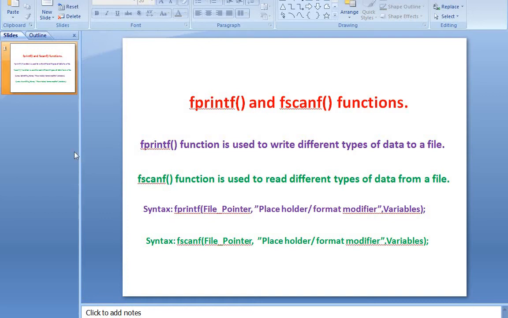In my last lecture, I talked about fgets and fputs functions. In this lecture, we will see the use of fprintf and fscanf functions. We are very much familiar with printf and scanf functions. printf is used to display something on the screen and scanf is used to input some data from the user.